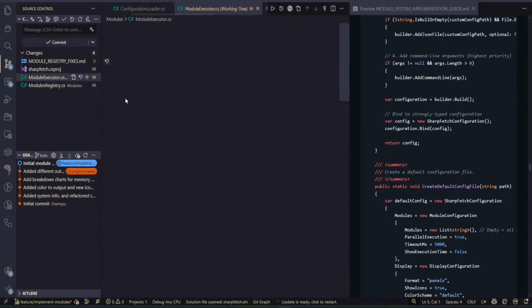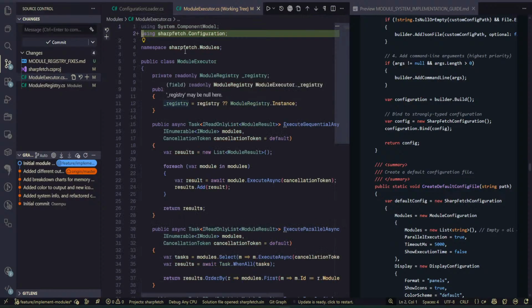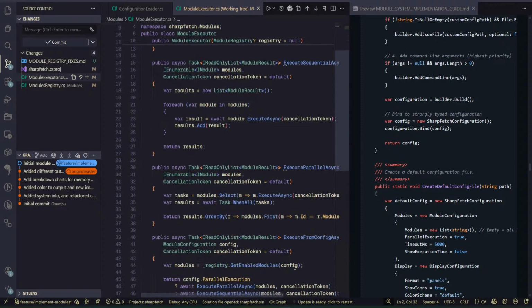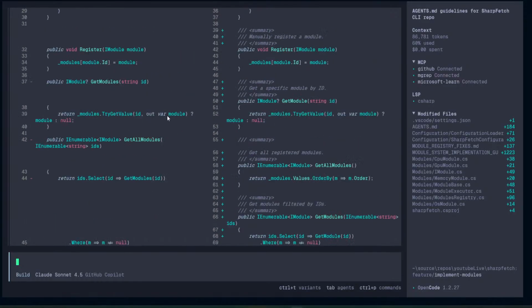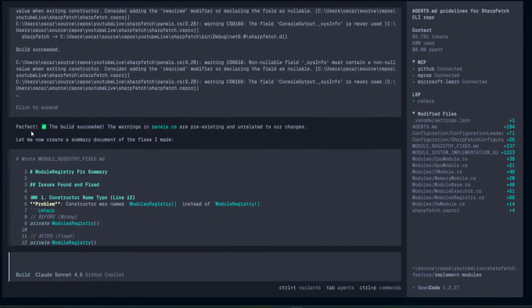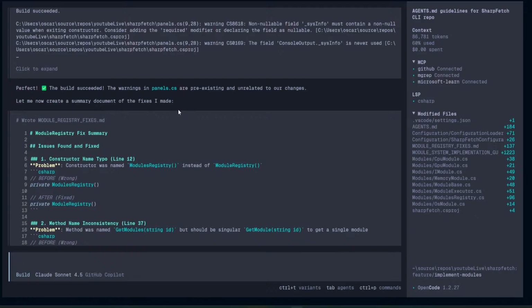Okay, so it added this, no, it updated this one. Module executor. Yep, SharpFetch configuration. Just added that one line. Let's see what else it's working on. Build again, verify everything is fixed. Perfect, the build succeeded. The warnings in panels are pre-existing and unrelated to our changes. Let me now create a summary document of the fixes I made.